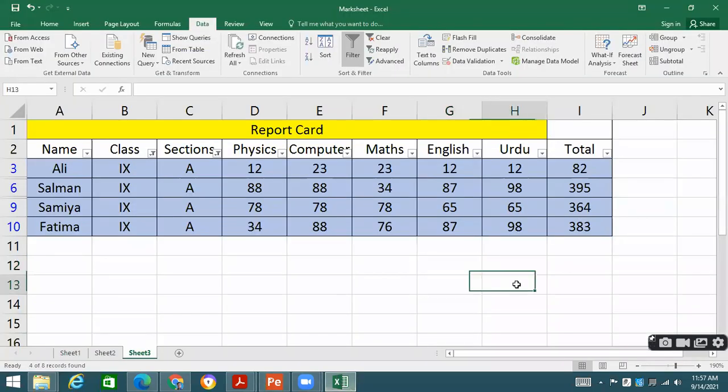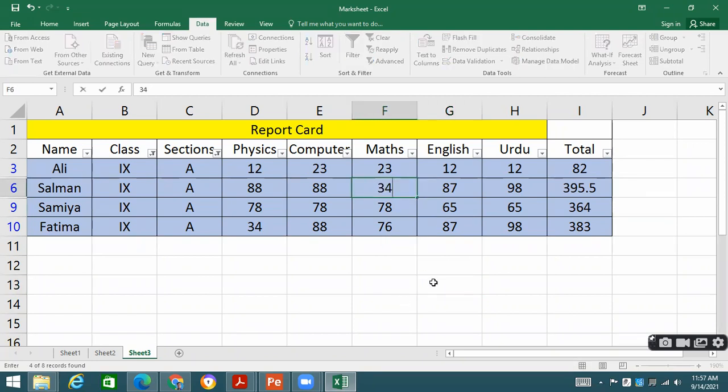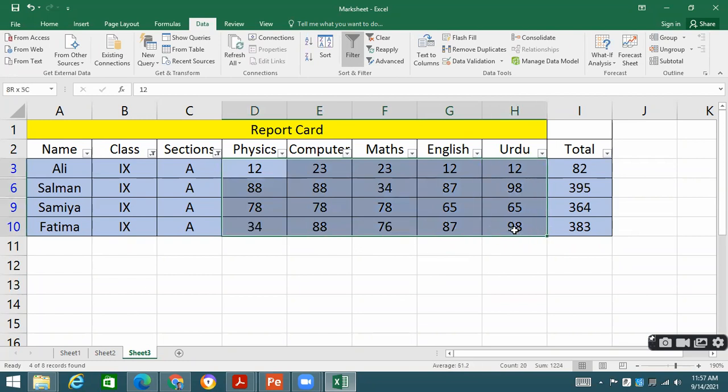Similarly, right now, if I am giving 34.5 over here, it is also accepted. But I want that this should not be allowed. Numbers in fractions should not be allowed. I will select this range.